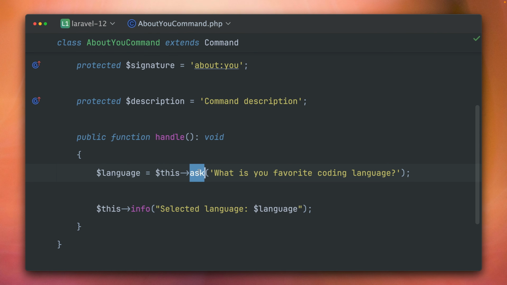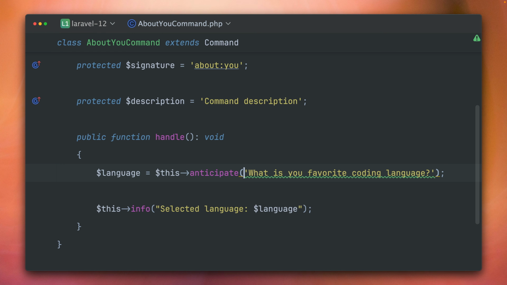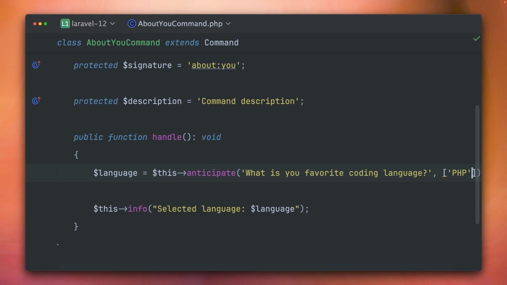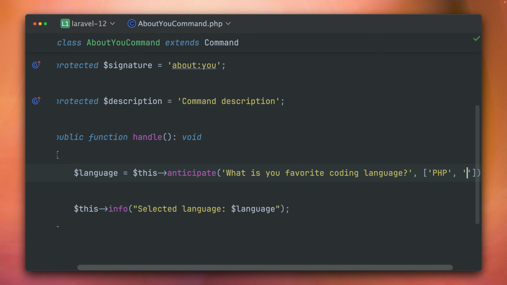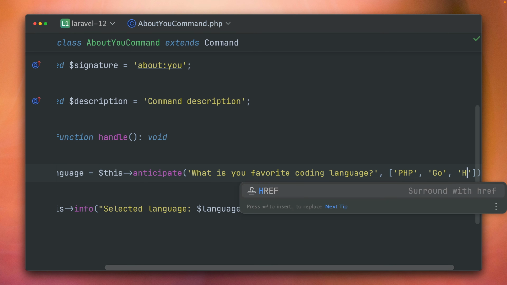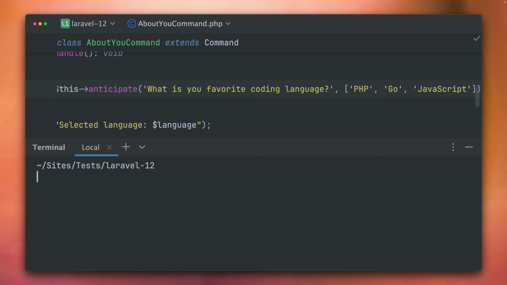Instead of the ask method, we can now use this anticipate method, which we've seen in the docs. And now here the second argument is an array. And here we can provide some values that will be auto-completed. So let's start with PHP. Maybe let's insert a Go, I don't know. Maybe JavaScript. All right, let's try this again.